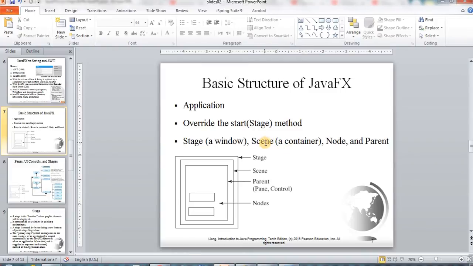Now, what is a scene? A scene is a container of graphical components. You can put a set of graphical components inside a certain scene, and then you can put a scene inside a stage. Now, why is this so complex? You might think that JavaFX made a complex structure for their graphical user interface application. Why not put all graphical elements directly inside the application, for example? Why do I need to create a stage and then create a scene inside a stage?